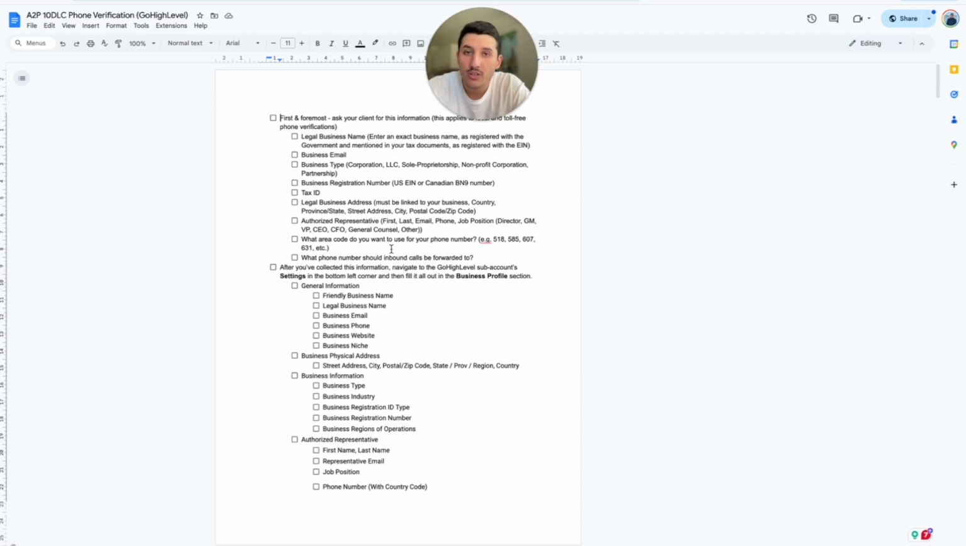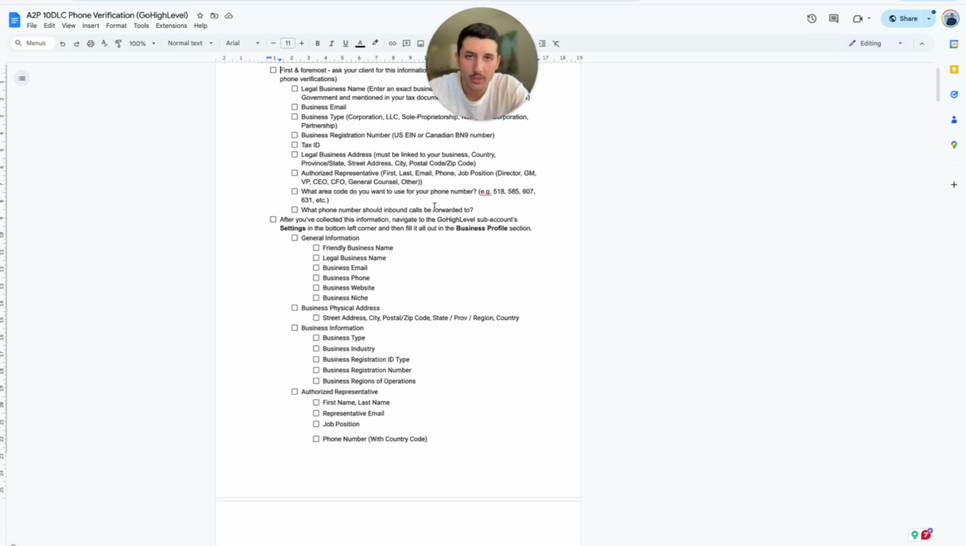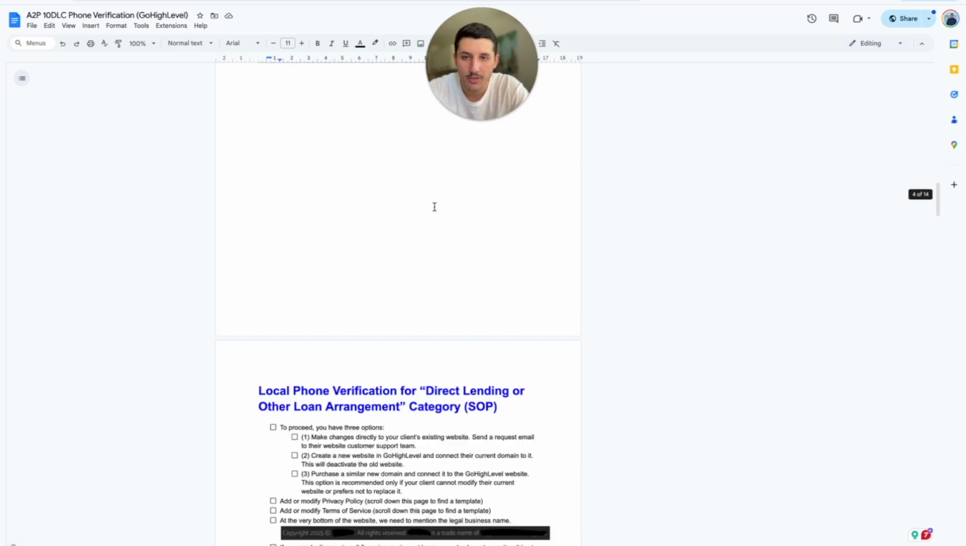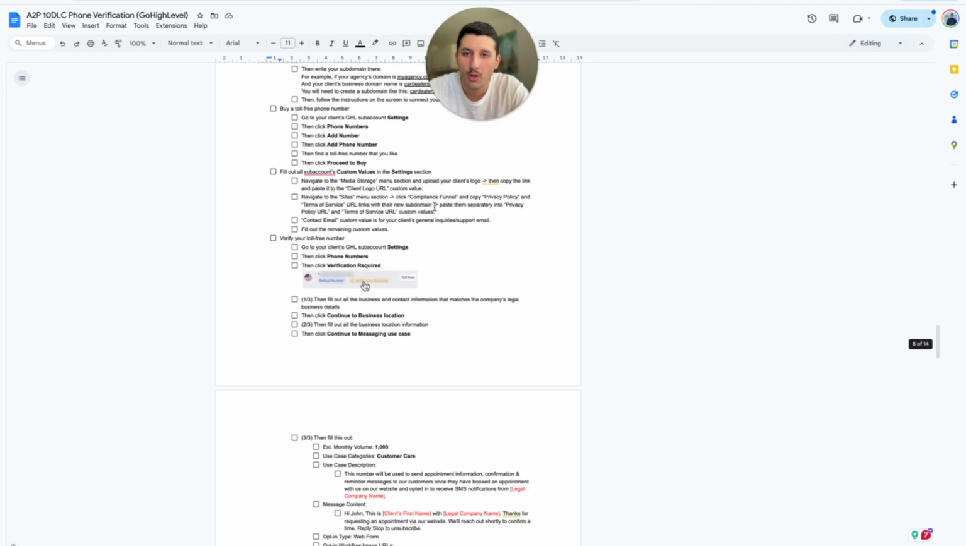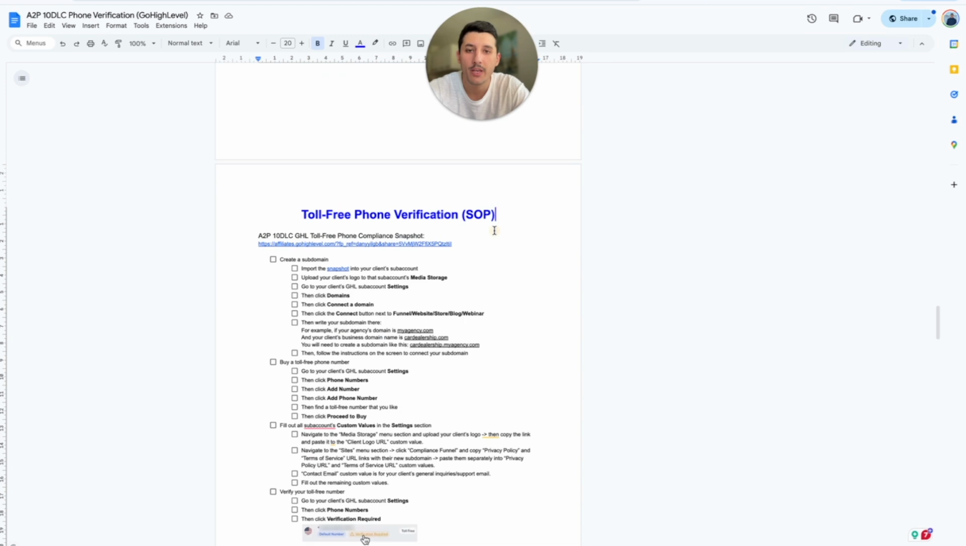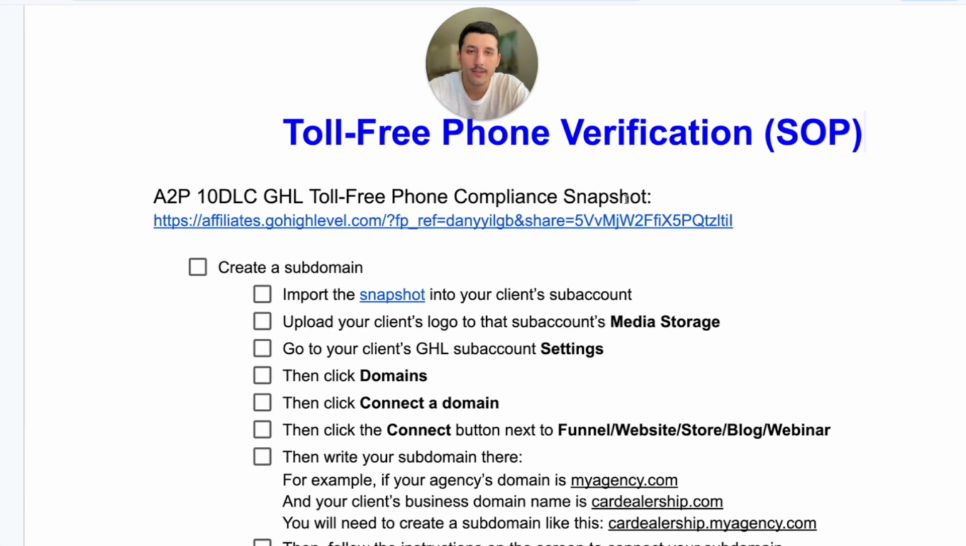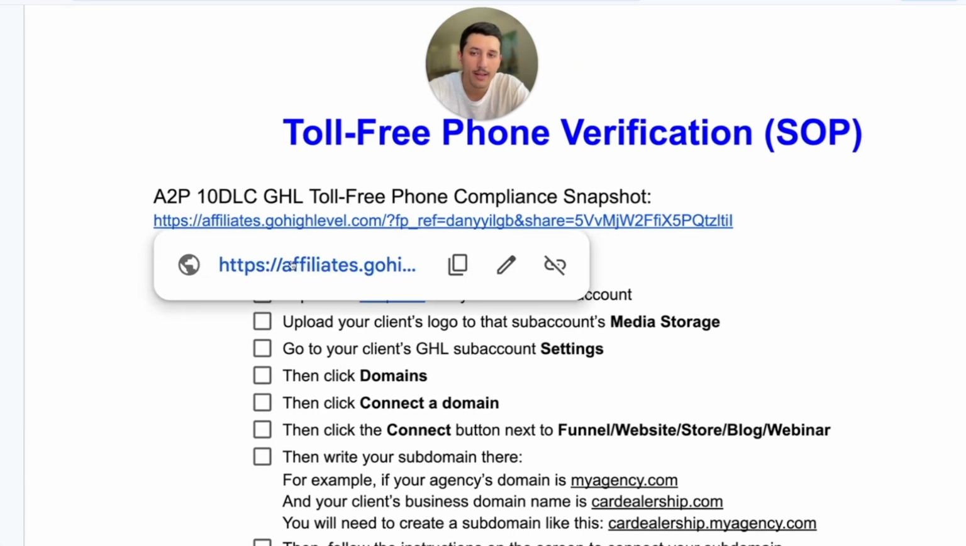Okay, so this is the document that you will get access to. The link is going to be in the description. It's both for local numbers, how to get verified, and for toll-free numbers. So for the toll-free numbers, you just want to scroll a little bit lower until you see toll-free verification. And then here, this is the snapshot in GoHighLevel. You just click and then you import it into your own account.